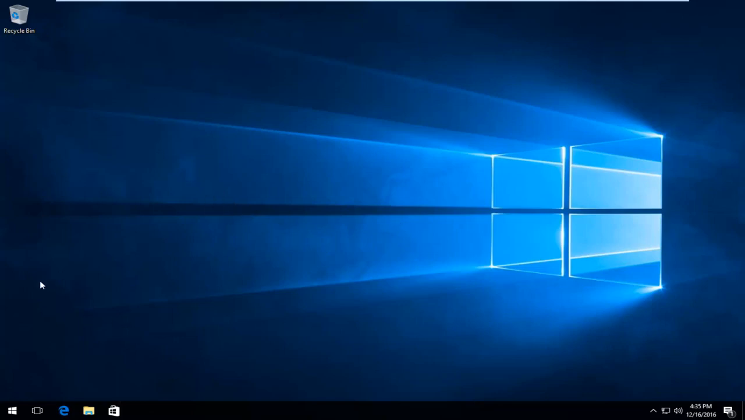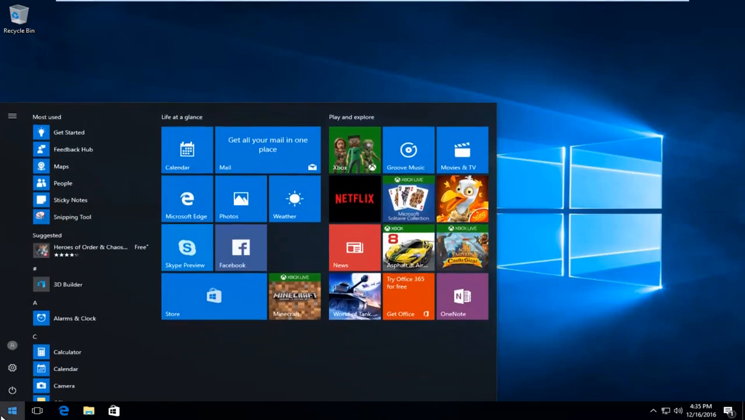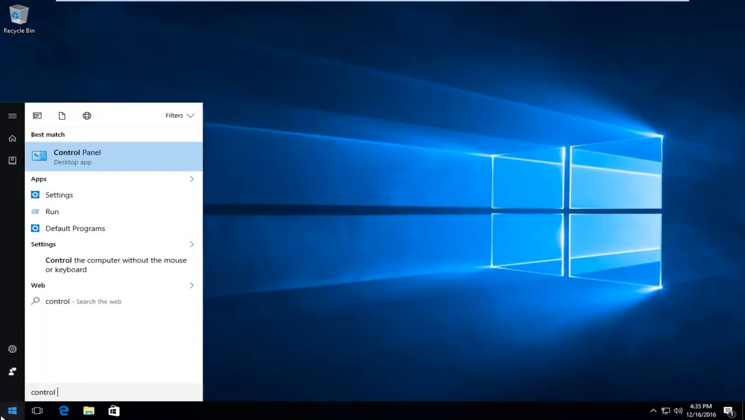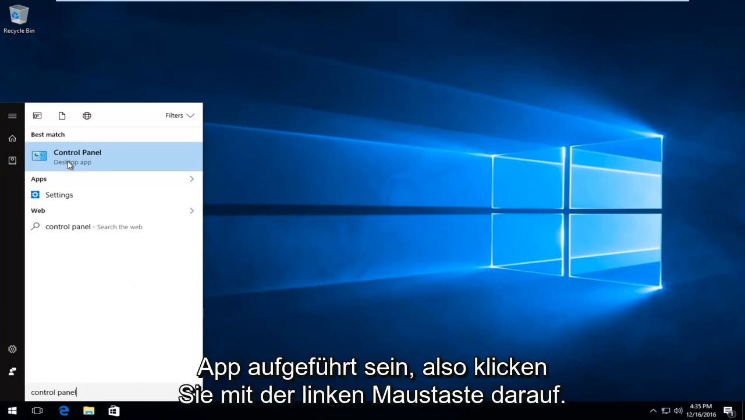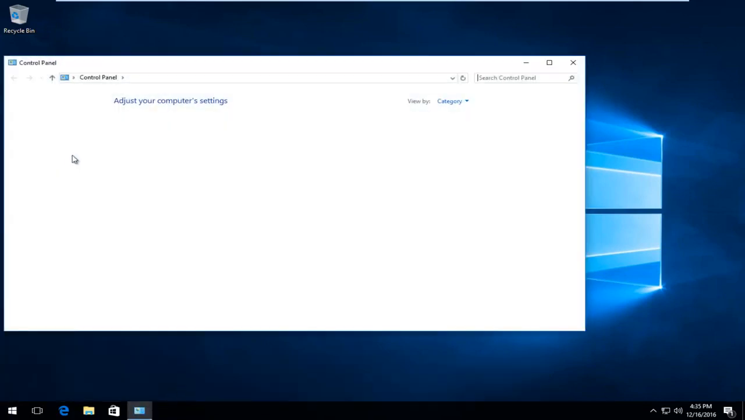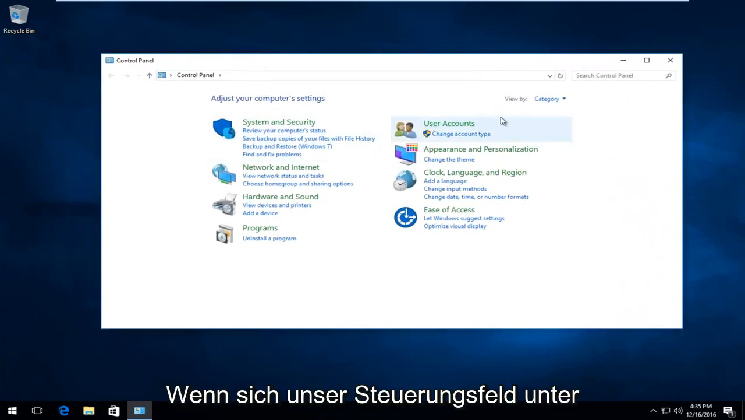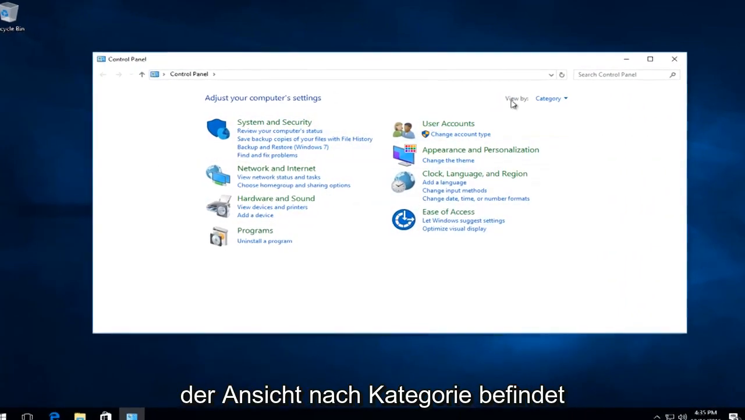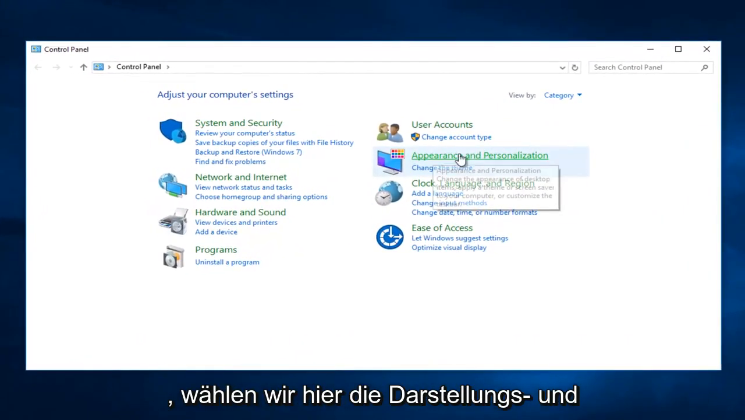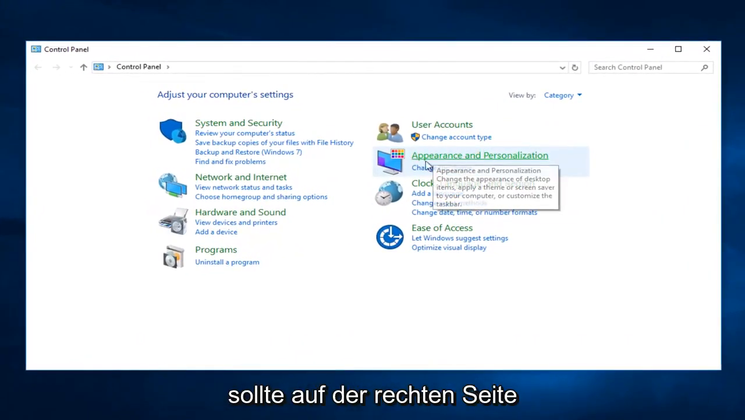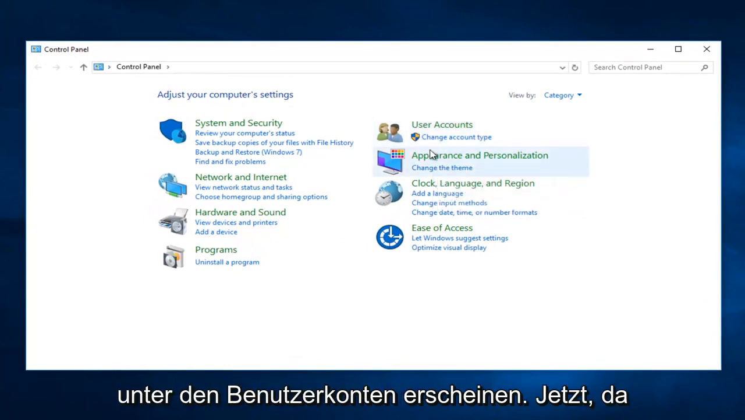So we are going to start by heading over to the Start menu, and we're going to type in Control Panel here. It should be listed directly above Desktop App. So you want to left click on that. When our Control Panel is under the View by Category view, we are going to select the Appearance and Personalization settings right here. It should appear on the right side underneath User Accounts.